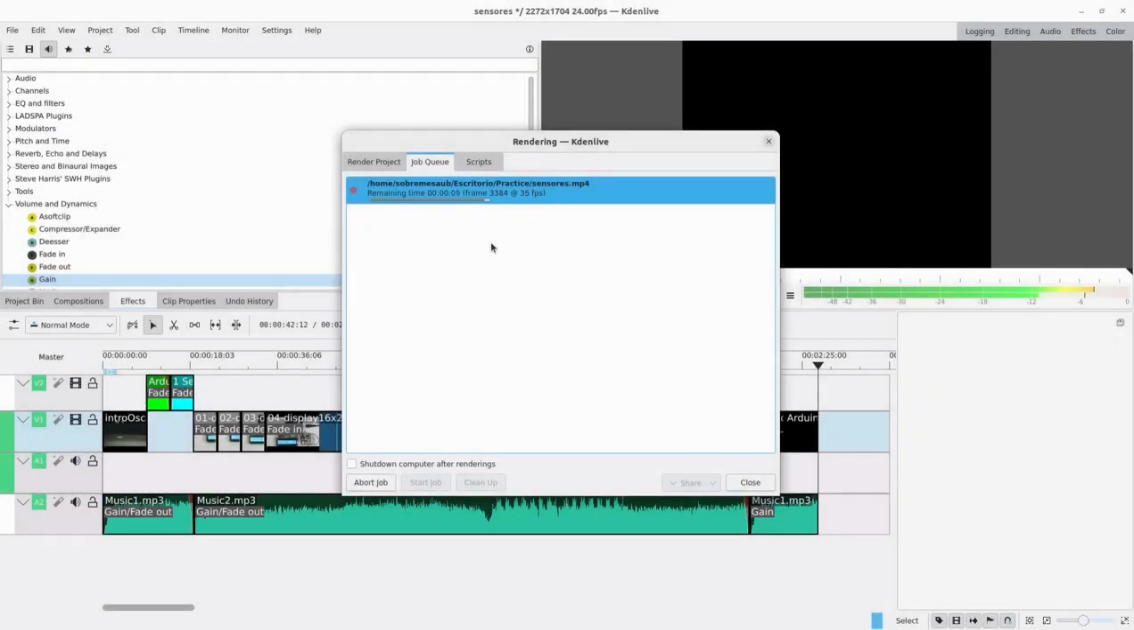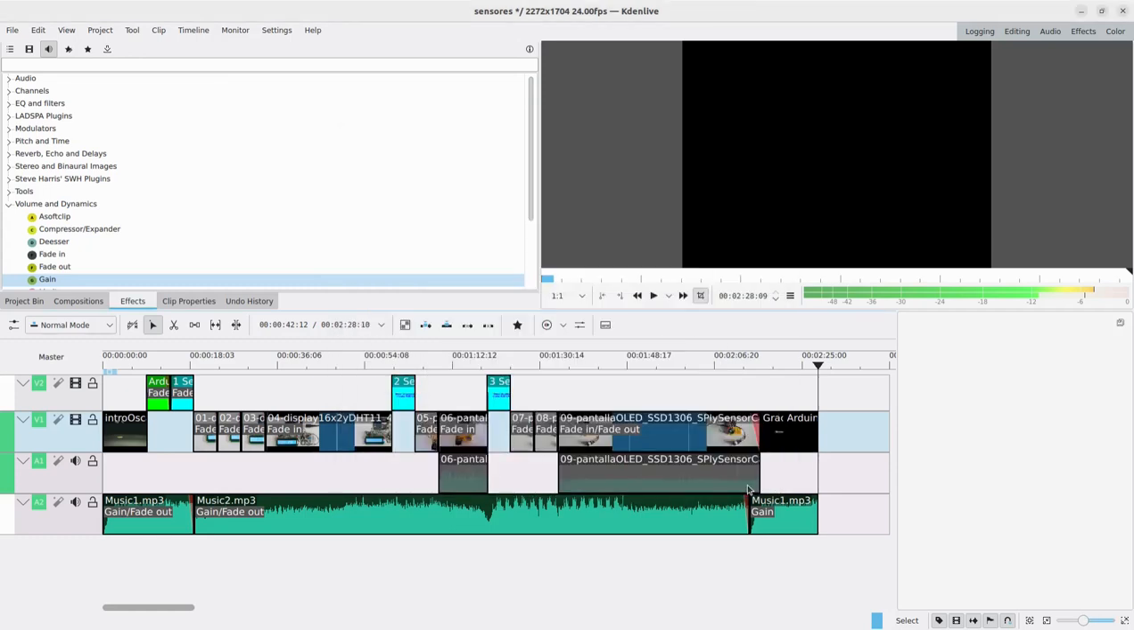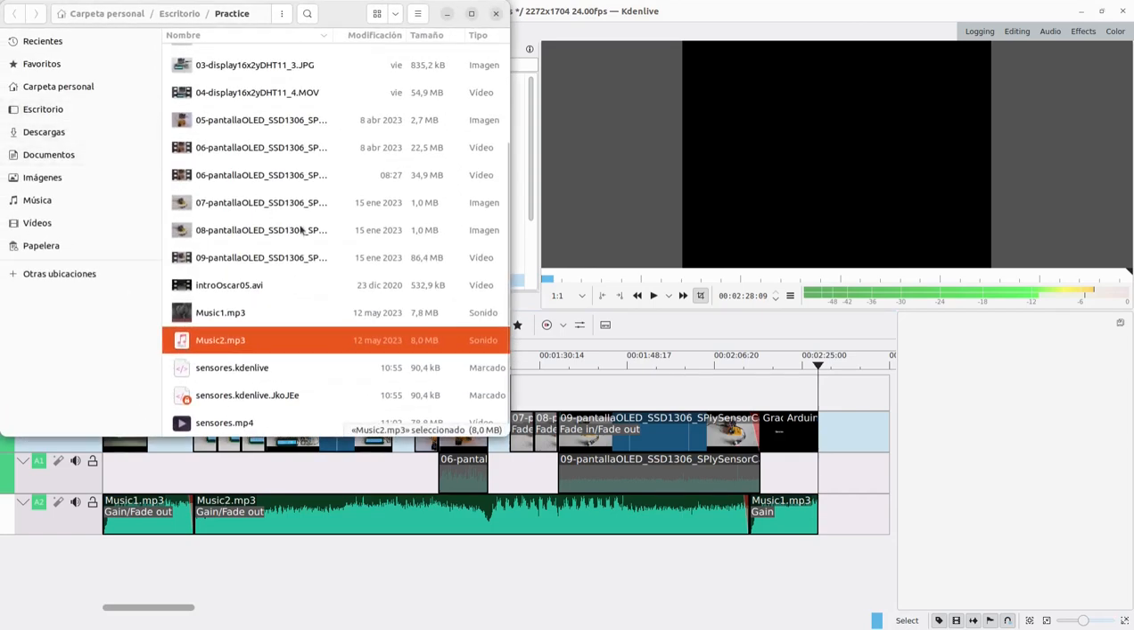Well, as we can see, the process is about to finish. Perfect. Finally, let's have a look at our working folder. Look, here we can see the Kdenlive video project file and the MP4 file.